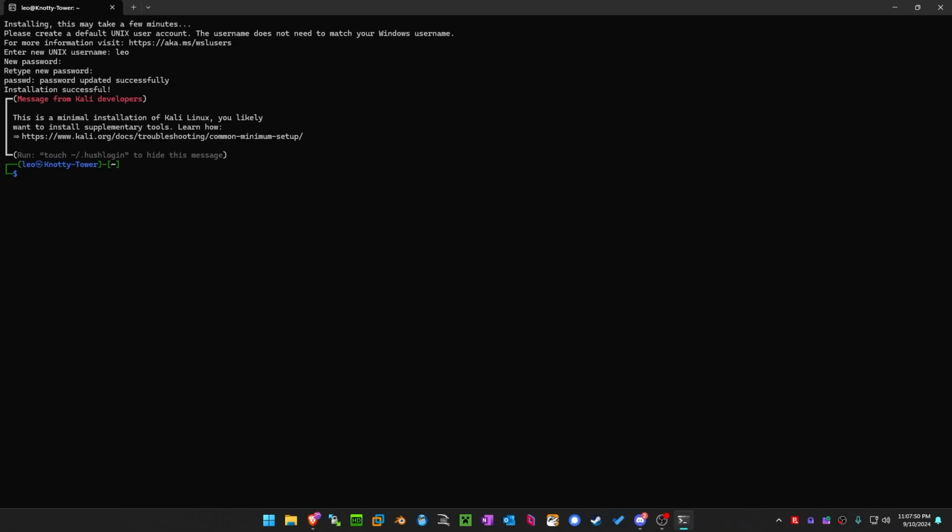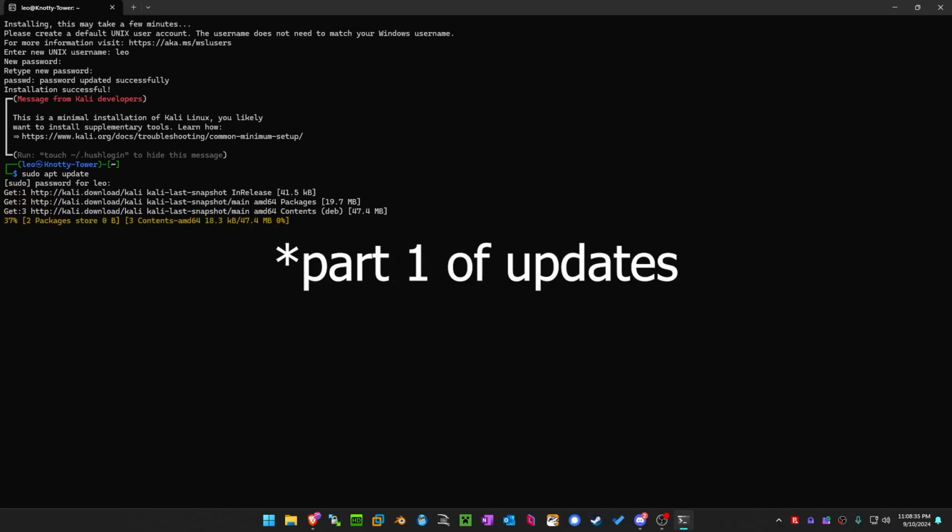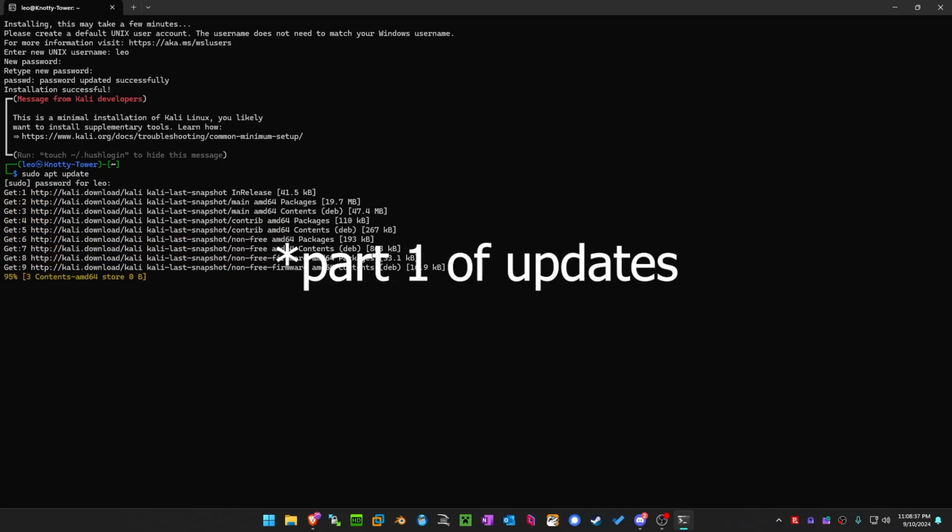The next thing you should do is update the system. So type in sudo, so that runs it as the super user, because currently I am not the super user. I have super user rights, but I am not the super user. So sudo apt update, and type your password in. So this takes a minute.